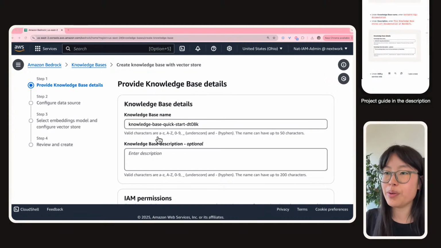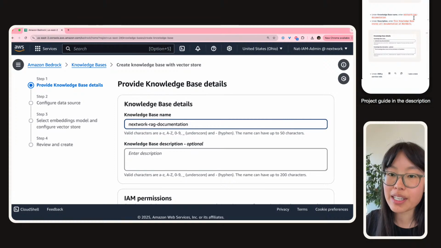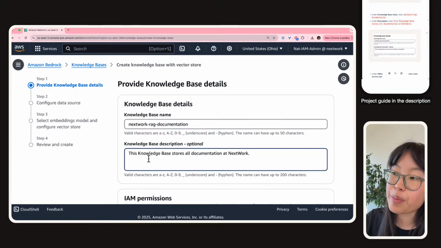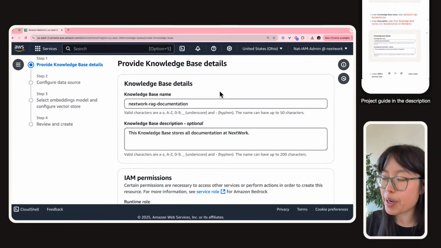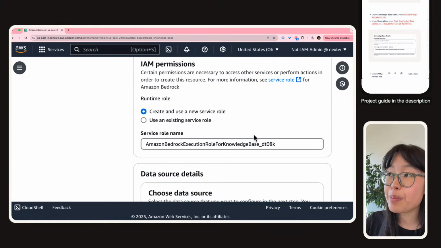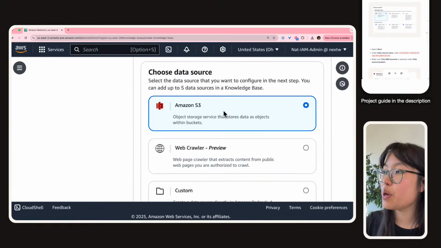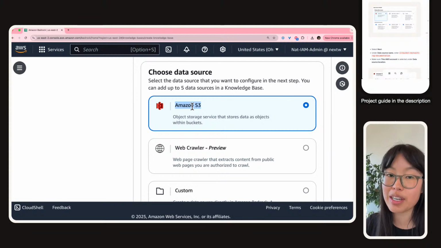Okay, so let us go through the knowledge base setup. Our name is going to be Nextfrag documentation. Give it a description so that you can remember what it does when you come back to this knowledge base. IAM permissions, we'll leave as the default. And for the data source, we will choose Amazon S3.